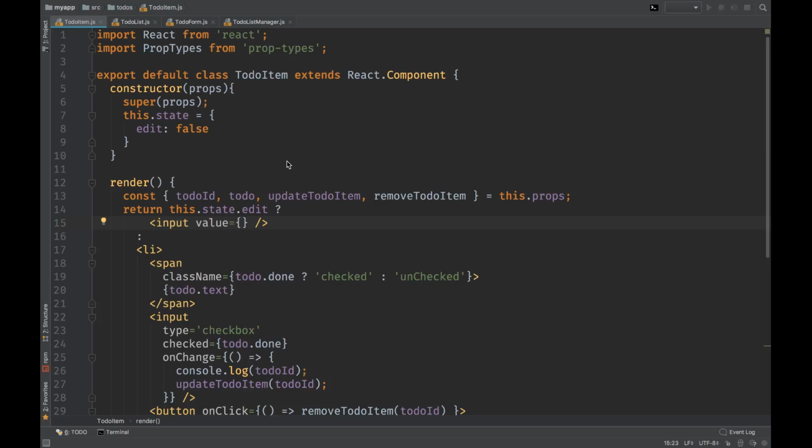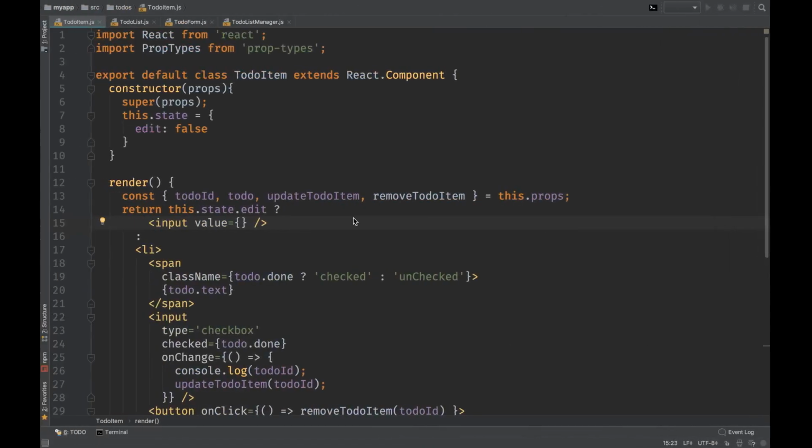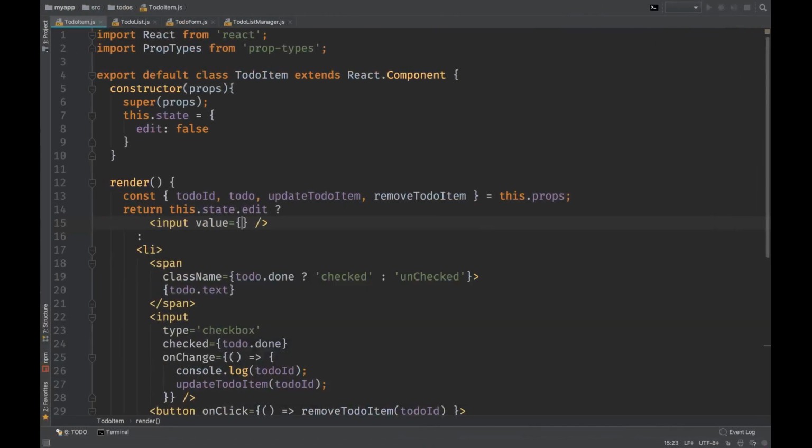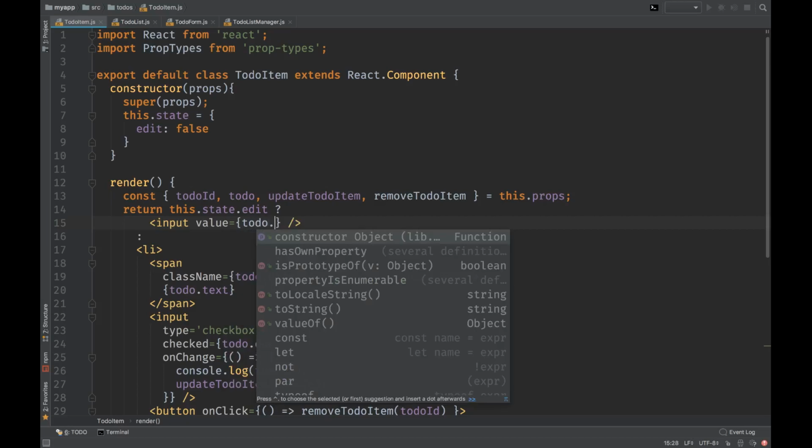So the input will not be responsible for its value. It will tell the component I'm changing using setState. And the component will re-render and pass a new value. You remember that, David? That's where we could see in the console that when you were typing something, it was changing numbers. Exactly. So I don't rely on the DOM, that's really dangerous to get the truth. I rely on state. So let's say value is todo.text.